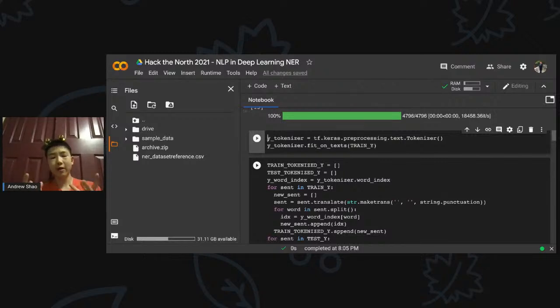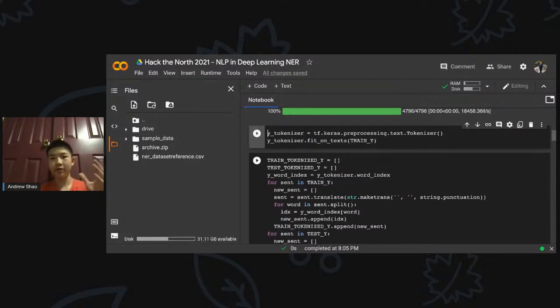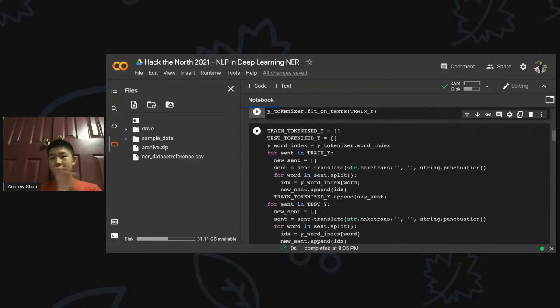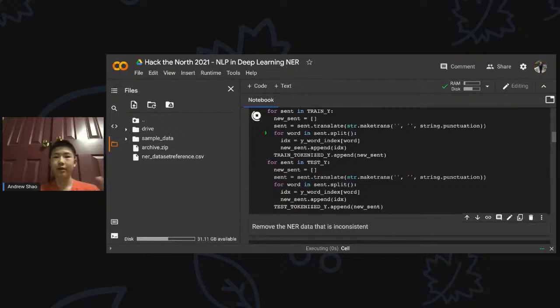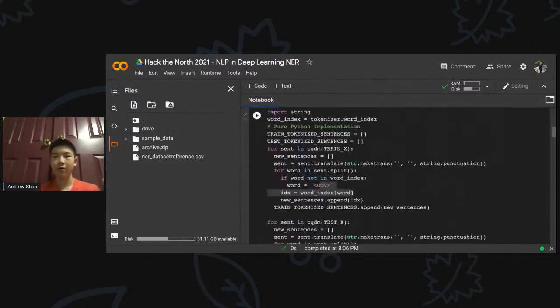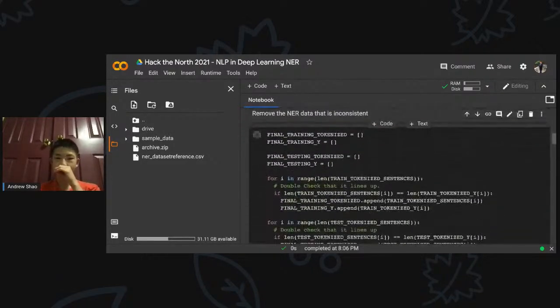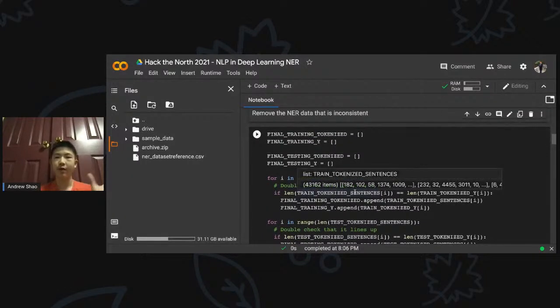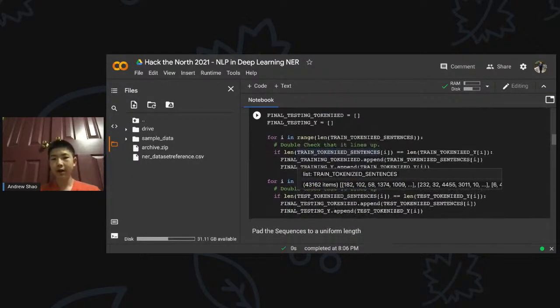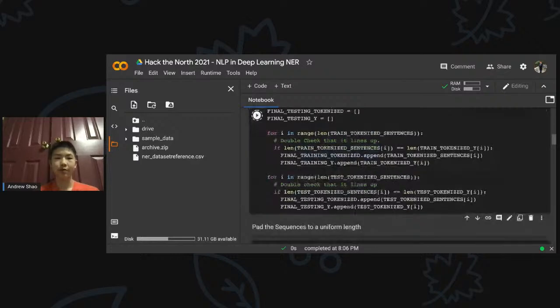So we're going to grab something called a Y tokenizer, and we're just going to fit it on all of our train data to make sure that we can map every single part of speech token to a given index. So we're going to process it in the exact same way. You'll notice the code is literally the same. Finally, we're just going to remove any inconsistent data to make sure that everything is processed perfectly. And we'll have about 1 million examples at the end to work with.